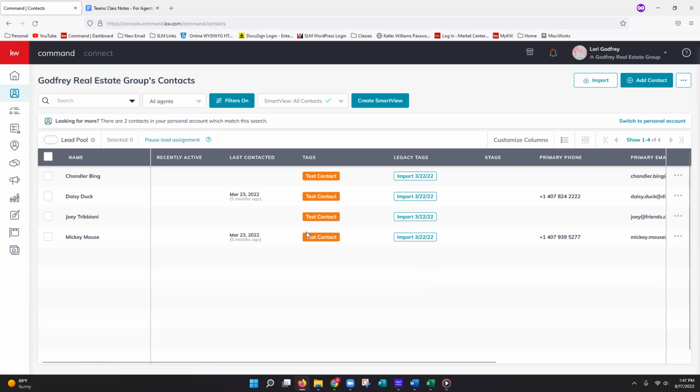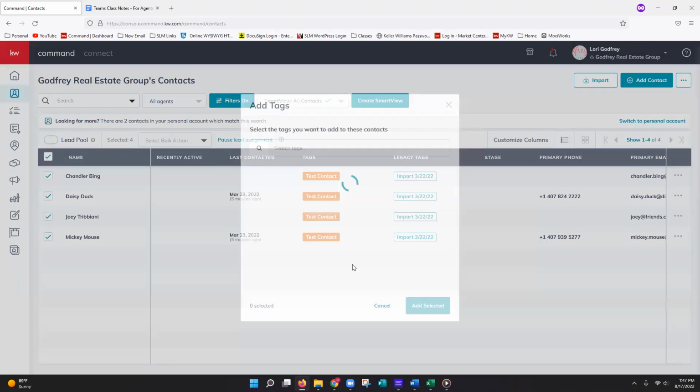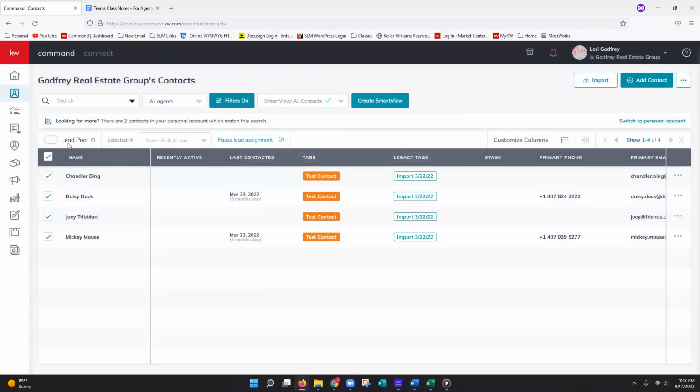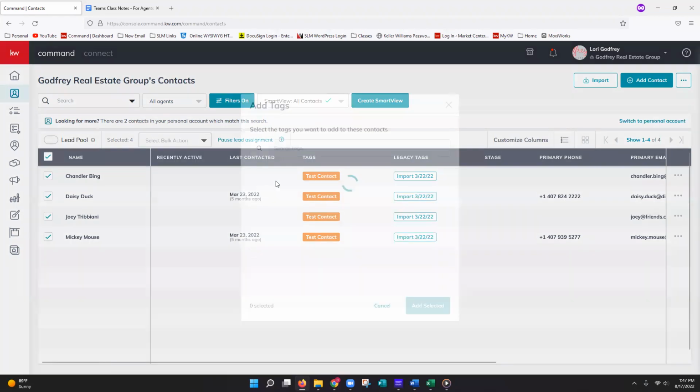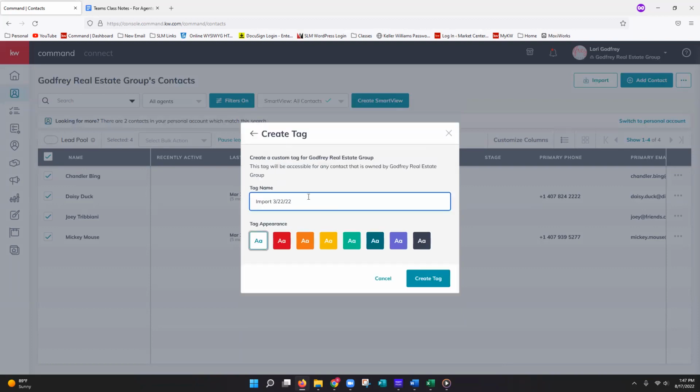I can now select these people and bulk add my tag. I can come in here and do import. I can't even remember what the tag was. Was it 32222? So we'll do add tag, import 32222. It's telling me you haven't created this yet. I'm logged in as a Rainmaker, so it's going to let me create it with unlimited permissions. You will also have access to create this tag, which is great. I can go ahead and do create.